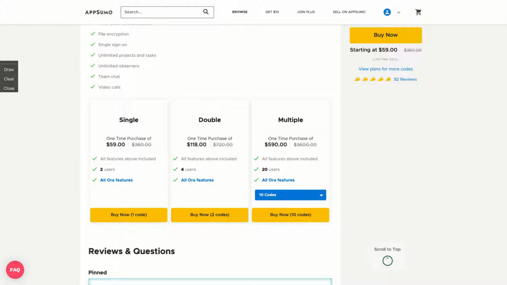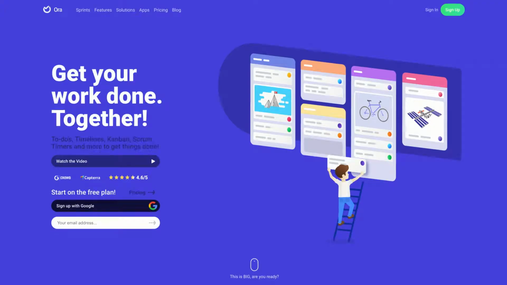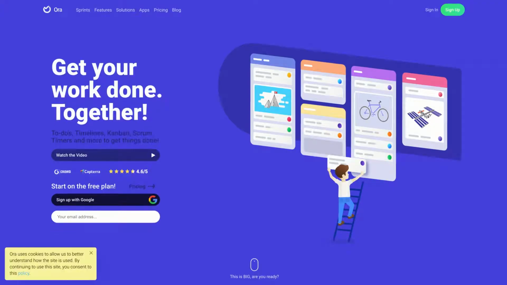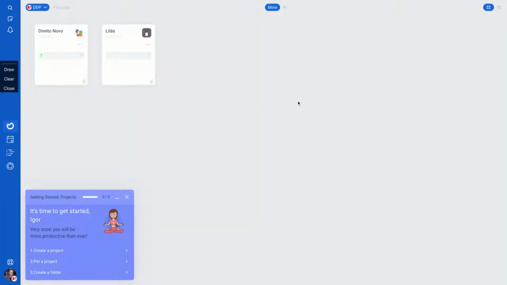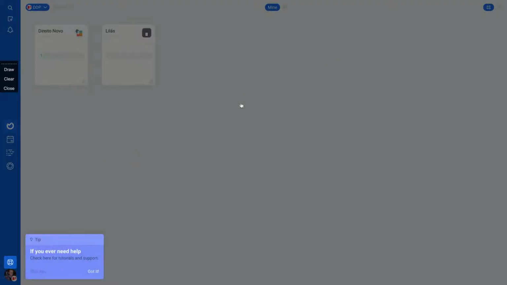So you can invite guests to check out your projects, but for your team members, you have a limit of 2 per code. I'm going to show you how the tool works. They just released the new version and I was impressed. They have a PDF viewer and different tools. You can see I have 2 projects here.